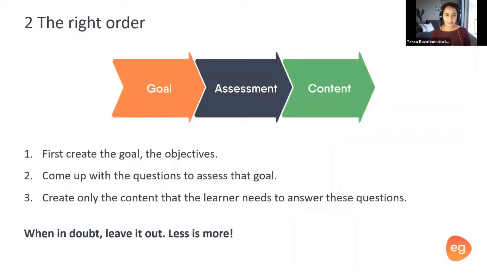The second tip here has to do with the order of course creation. And what we've noticed from authors using Easygenerator, I would say it probably applies to other platforms or not even just e-learning, but trainings in general, is that most people start by adding content first. Maybe this is something you can recognize in yourselves as well. I know I started with that as well at the beginning.